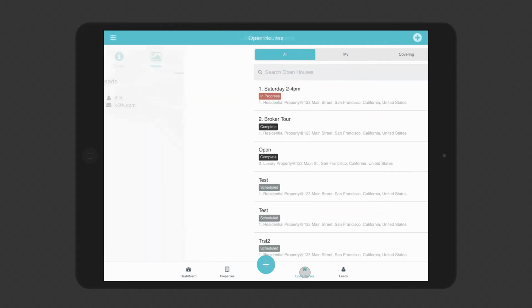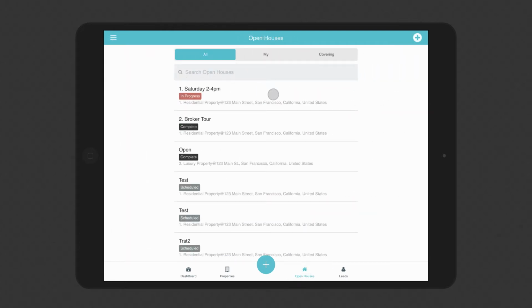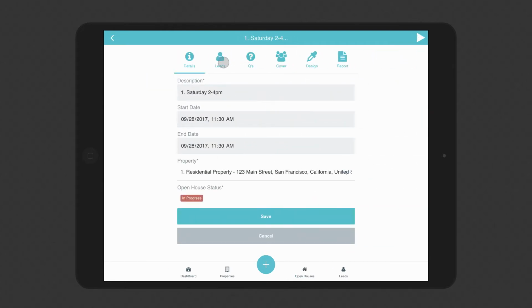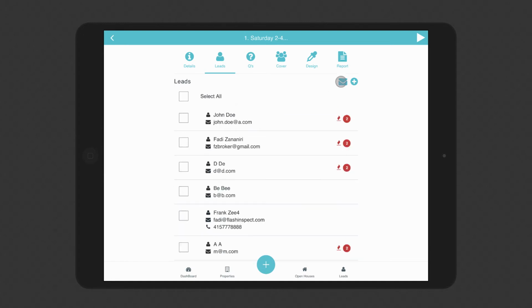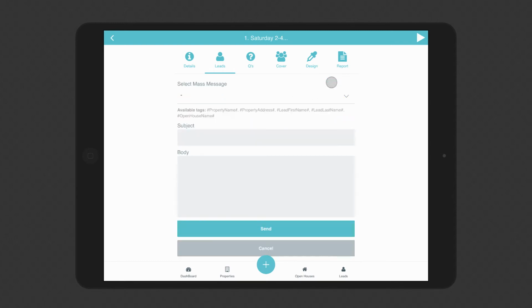You can also go to the open house itself. So Saturday 2 to 4, you click on that and you click on the leads. And these are all the leads that have come into the open house. So now that you have a list of all of these leads, you can send an email. You click on the email icon. You can select to one or more or select all. And you can send an email here. And again, this is where you can select your messages we defined earlier.